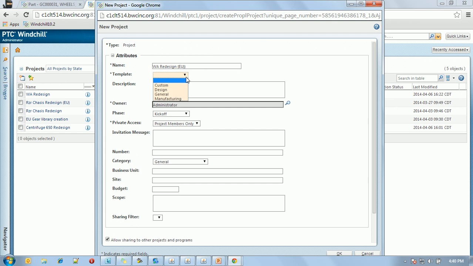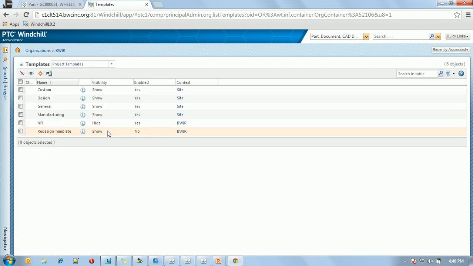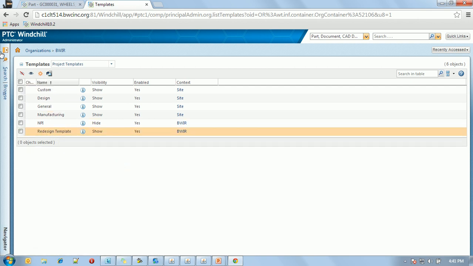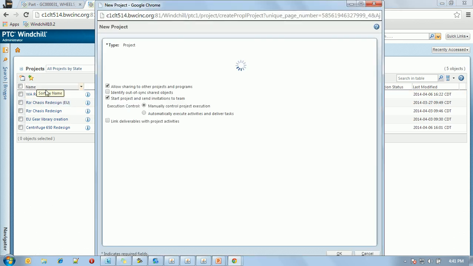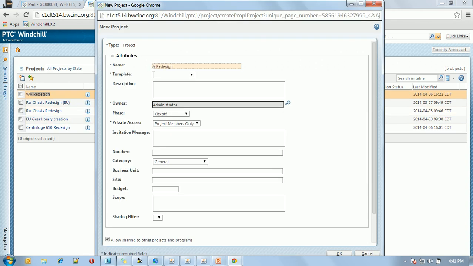At this point I pick a template. There are a few templates already available to me, but I want to use a template that is specific to redesign. So I'll go to my organization, templates, and I have some templates here. This is the redesign template that I'm interested in as an admin. I already have a redesign project running. And I click OK.